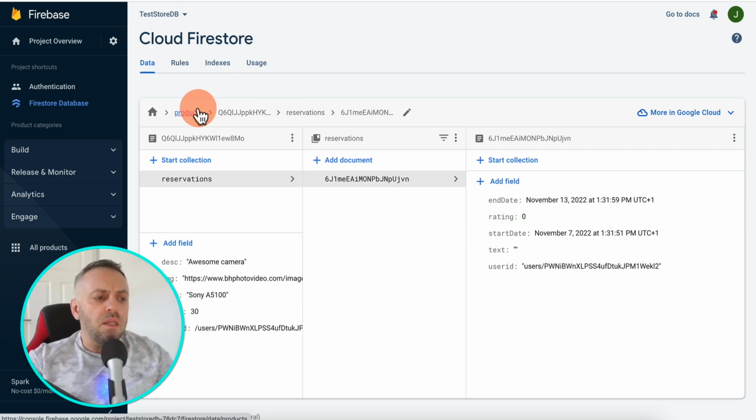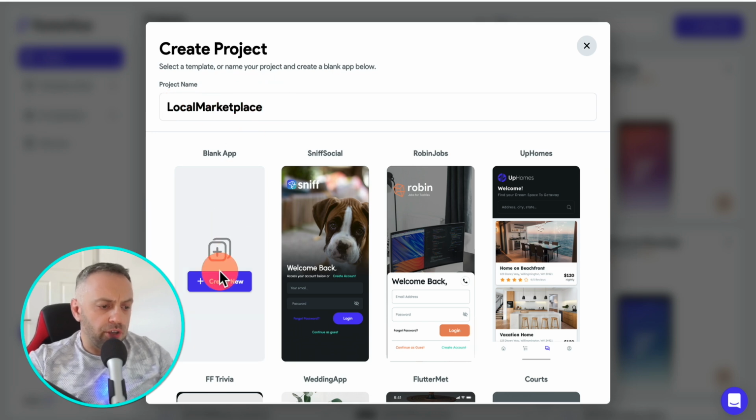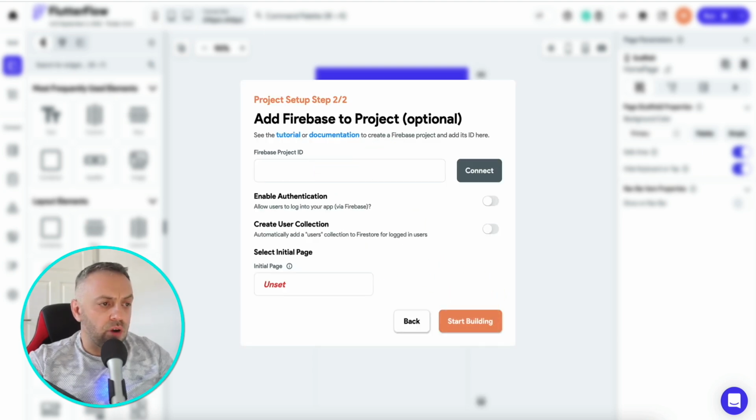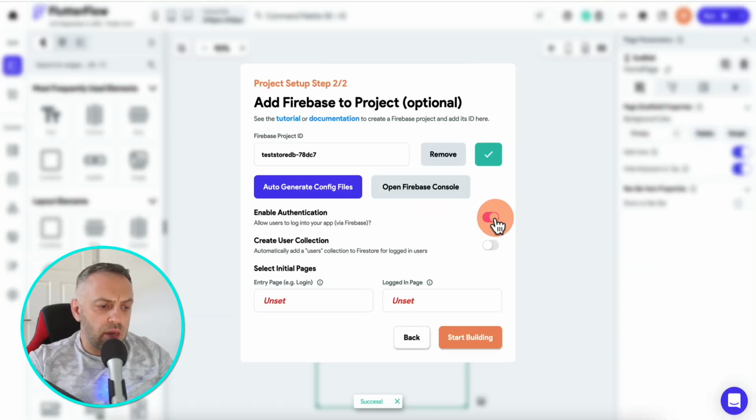So you've seen the database, you've seen the architecture, you've seen everything. Let's go ahead and start building the app. All right, so I'm going to call it local marketplace, and we're going to hit create new here. We're going to set up Firebase, obviously. We need to enter the project ID, so I'm going to go ahead and enter that. We're going to enable authentication, and we're going to create a user collection.